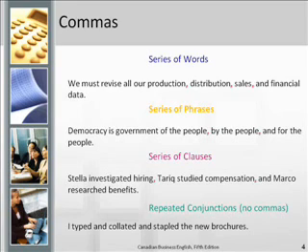Something that you should be aware of is when you're repeating the conjunctions. And in this case, we do not require commas to separate the items. In the example, I typed and collated and stapled the new brochures, repeating the conjunction and makes it unnecessary to include commas in this sentence.